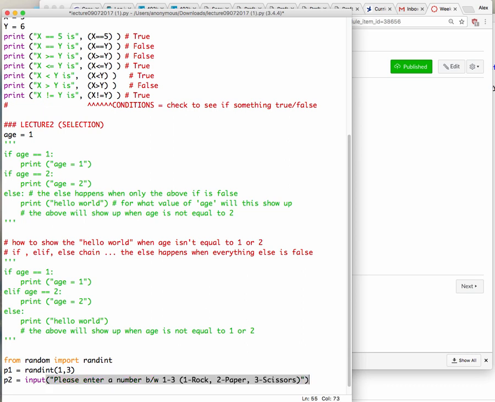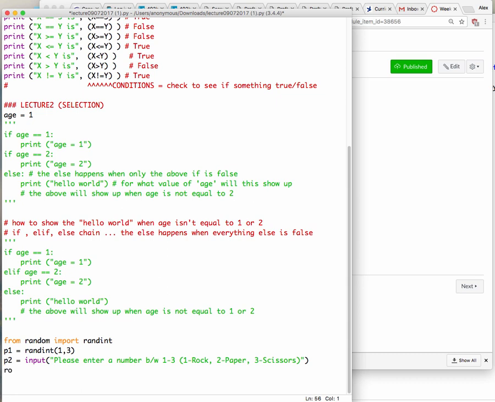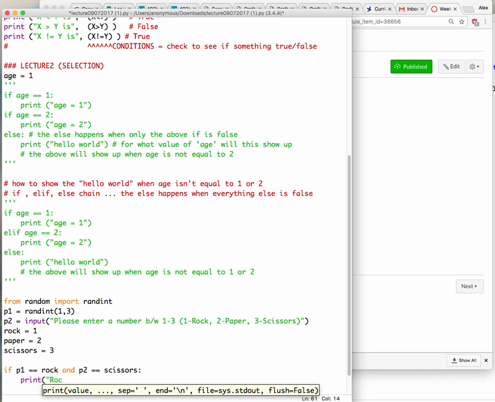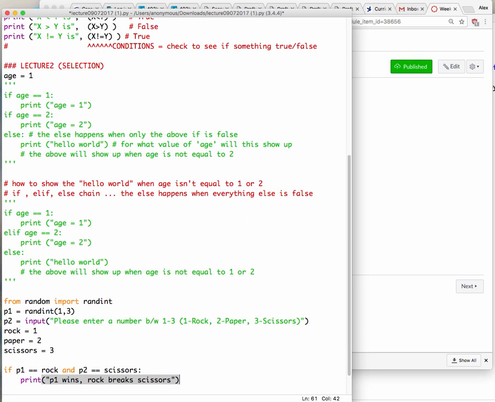And I go in there and I do this business. I can even make some variables. I can say, all right, well, rock is equal to 1, paper is equal to 2, scissors is equal to 3. Okay. And then let's say I have if player 1 is equal to rock and player 2 is equal to scissors, right? I say print "player 1 wins, rock breaks scissors." Okay, why is this not going to work? Ever.